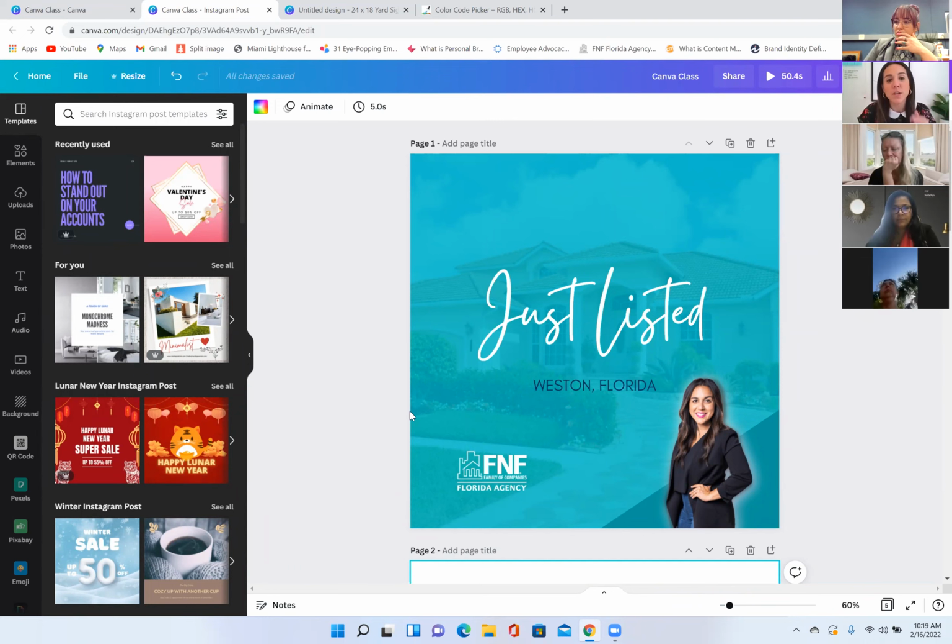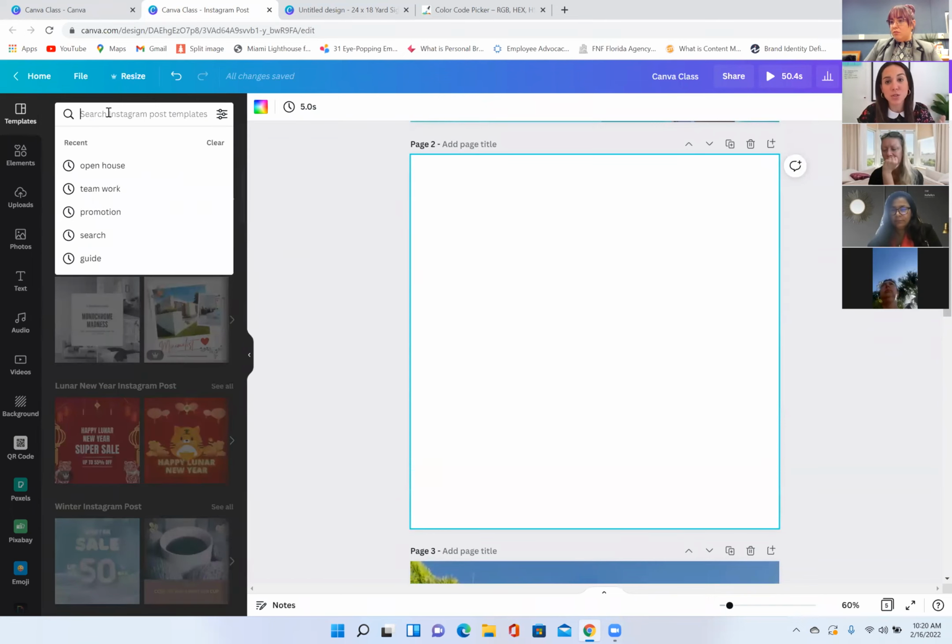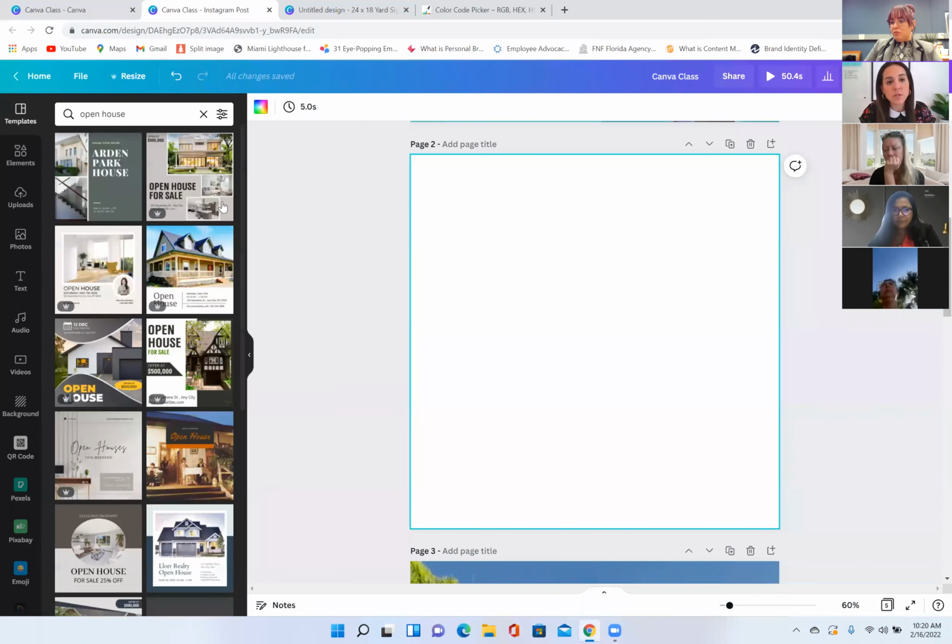So like I said, we're in an Instagram post size right now. You always have this template option, the search bar. You can type in your keywords over here. So if you needed an open house Instagram size design, you can type that in the templates, and you see you have some templates you can choose from.